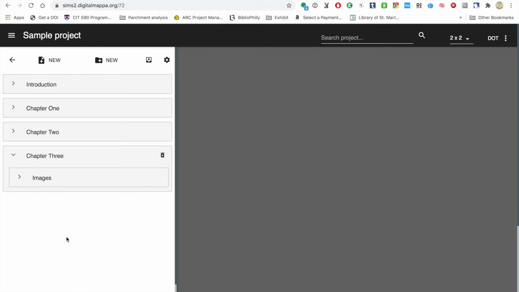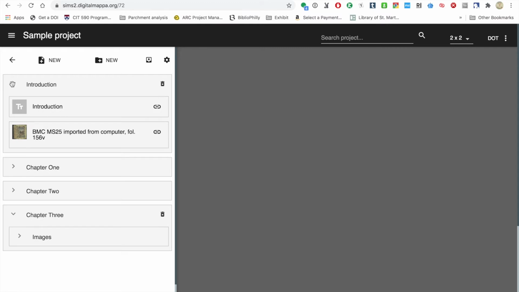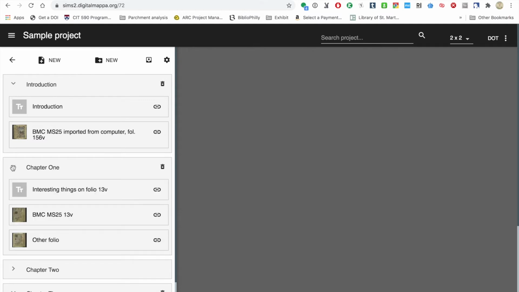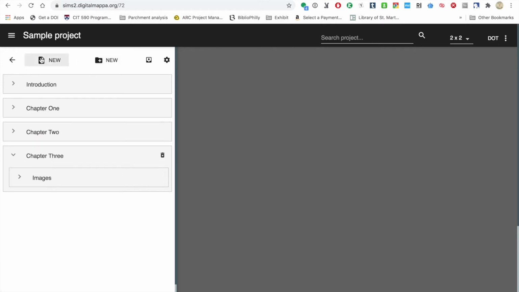So here we are in chapter 3, we have this image folder, and now we want to start creating documents. We've already seen in the other projects that the documents go inside the folders. They can also be out on the main level. But generally, for most projects, you're going to be organizing them into some kind of system. There are text documents, which have this icon here with the 2 little T's. And if you import any images, the images will have a thumbnail. So if we look at these other chapters, each one has a text file and then the thumbnails of the images. So for chapter 3, we want to create a new text file.